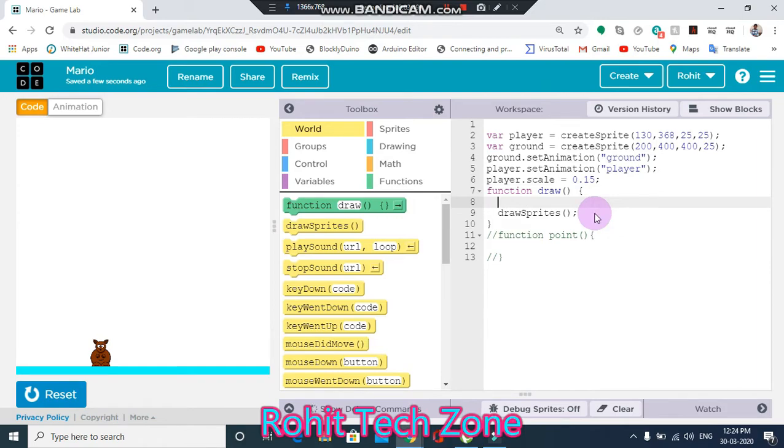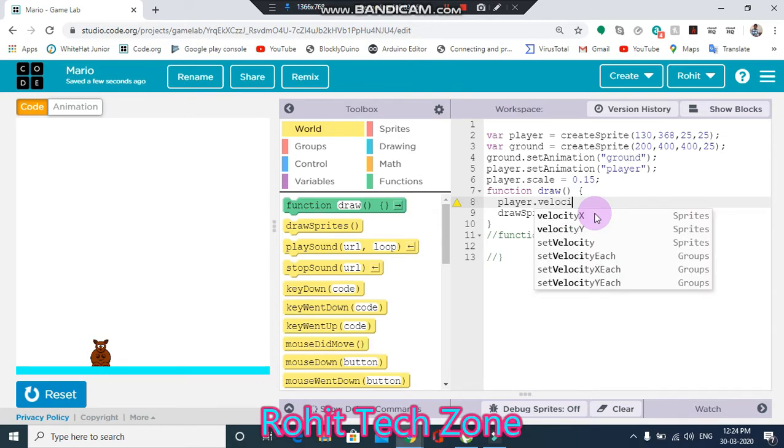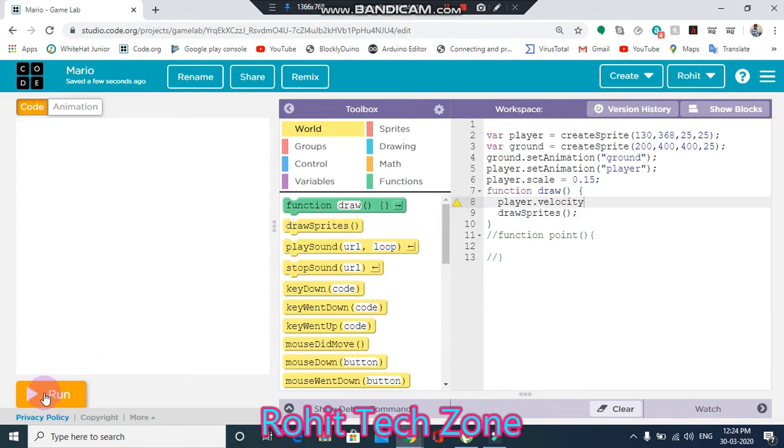So it has to jump, so we have to give the velocity. For that, player dot velocity. So we have to give the y velocity, because it is the high upper thing. Velocity y equals. So it has to decrease the velocity. So we have to give a negative 2.